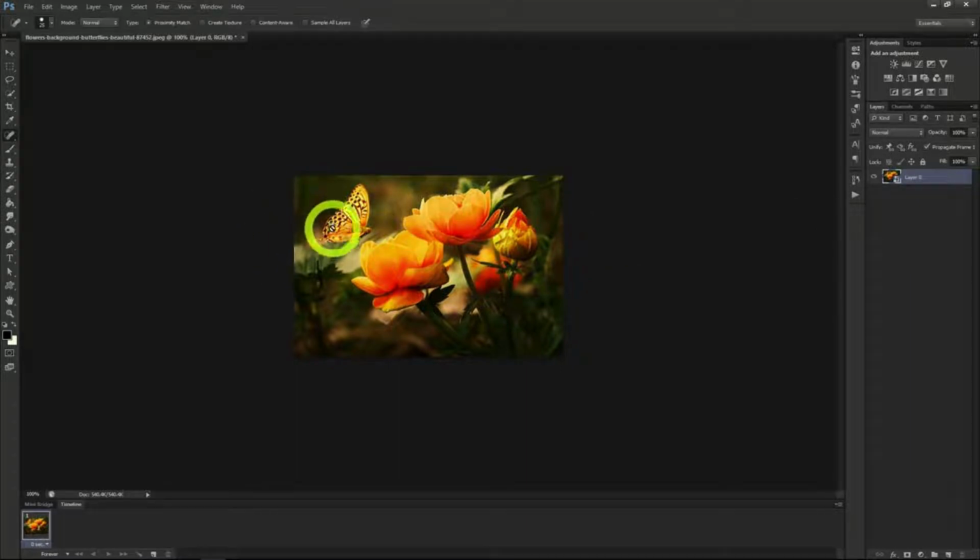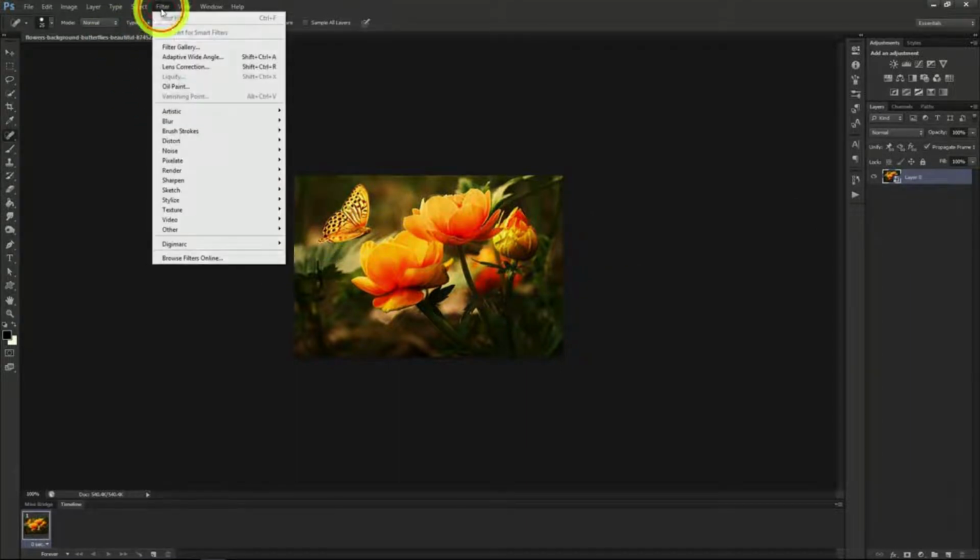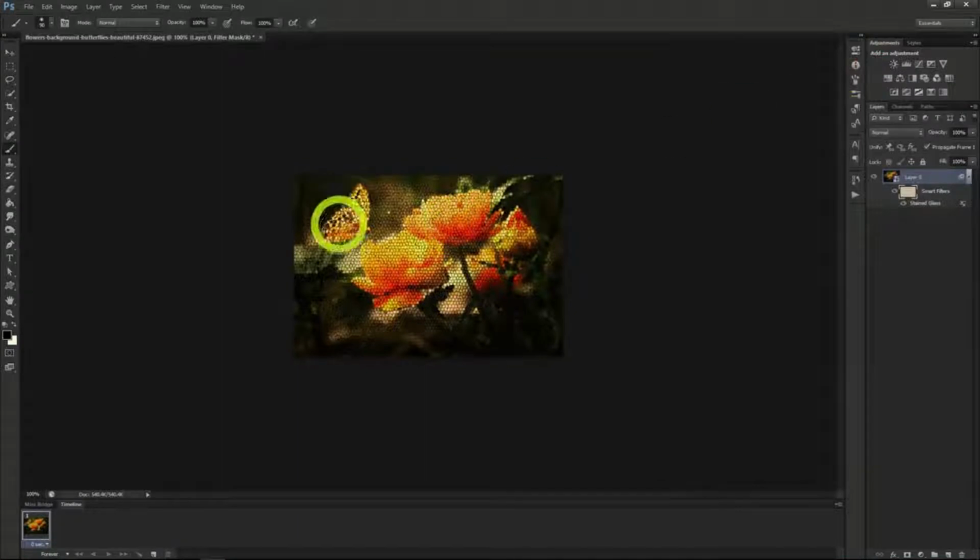What we want to do is go ahead and go to Filter, then to Texture, and then Stained Glass. We'll fix the stained glass texture so that it looks smaller and looks good. We can see our butterfly in the back there. Next, we'll draw a nice quick selection around the butterfly. This is what we want to remain, and the rest stay in the stained glass filter.